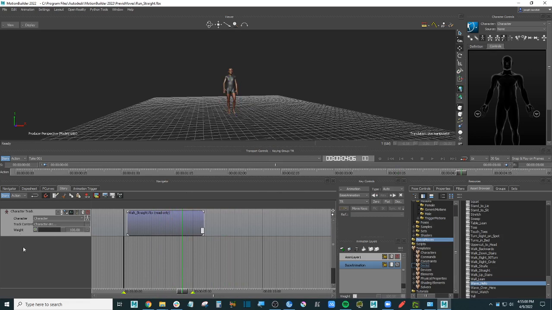So my Motionbuilder, as you know, has these tracks. Each track, by default, comes with a full body. It's a full body track. But you can create another track and layer it on top of this track and just use one arm. Okay, so how do we do this?